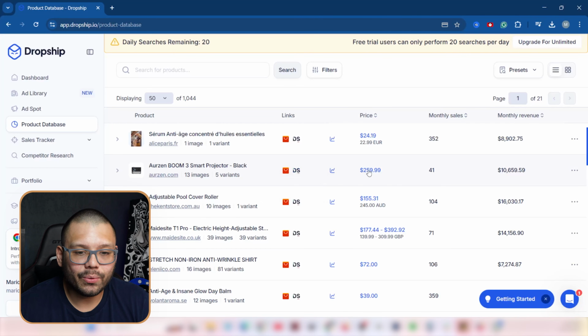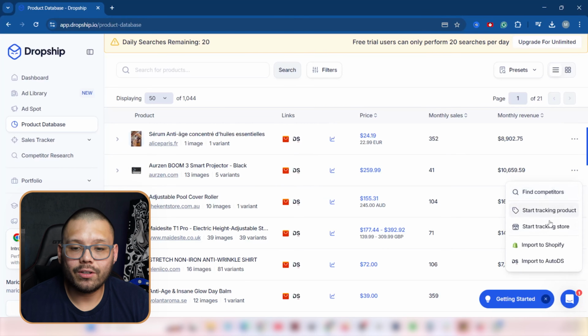And if we look over here, we can see that the price tag for it is currently selling for $260 with an average of about 41 monthly sales, giving a total revenue of just about $10,659. So this seems to be a pretty good product. And then if we click on these three little dots over here, we have a couple of other options.